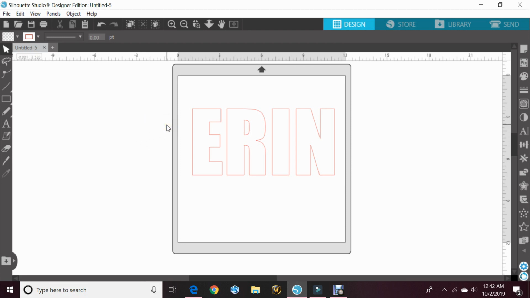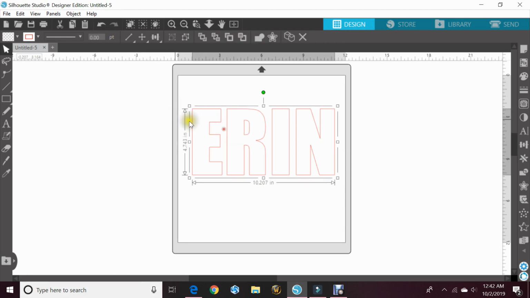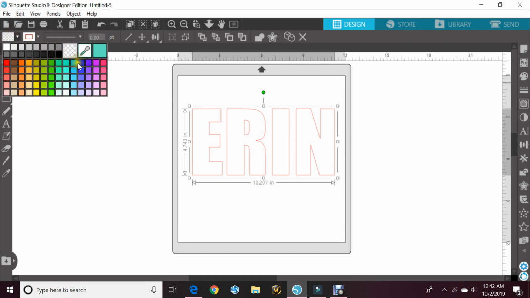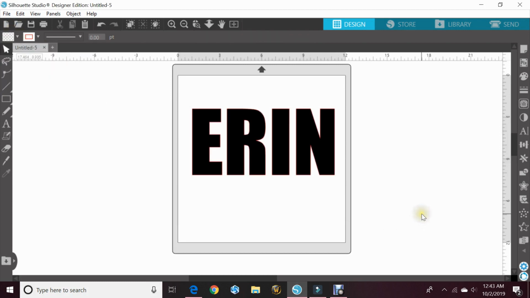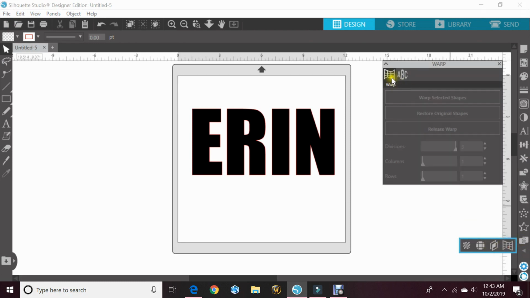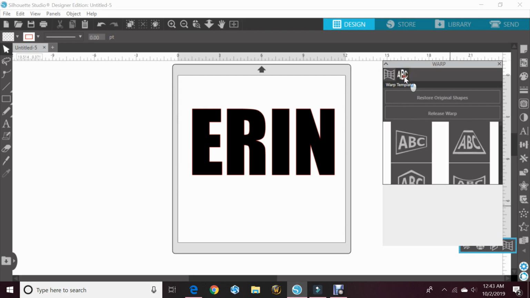So I've gone out and typed out my name on the screen, and I will fill that with color for you. And we're going to open up the warp function. You can find that on the right-hand side of your screen, down at the bottom in the arrow. And you're going to pick the first one, which is 9 warped boxes. Now instead of just hitting the warp function, we're going to hit the ABC.